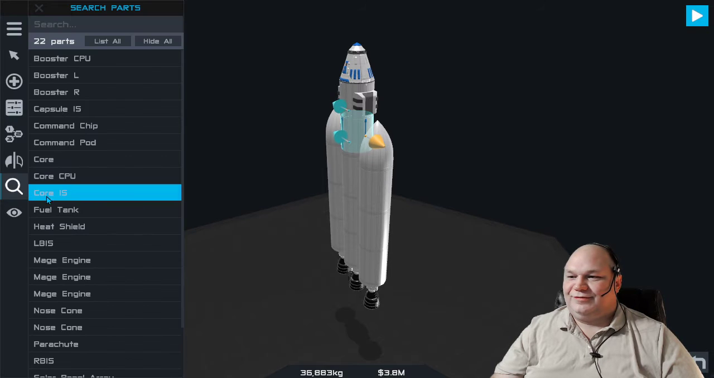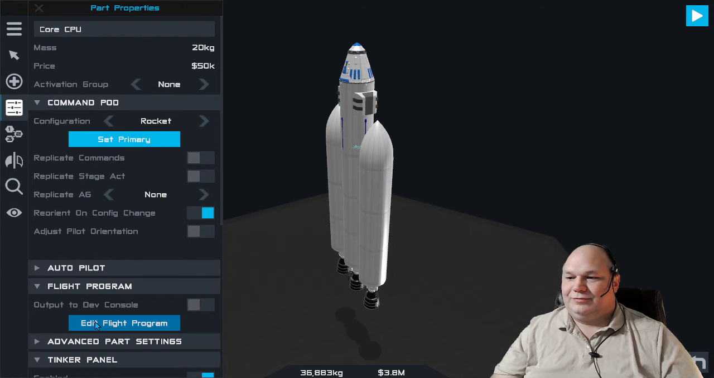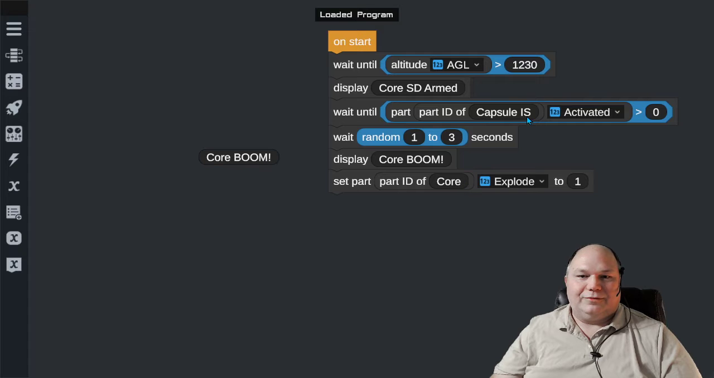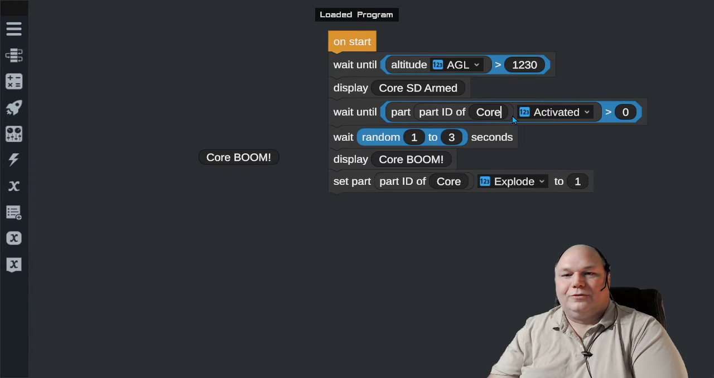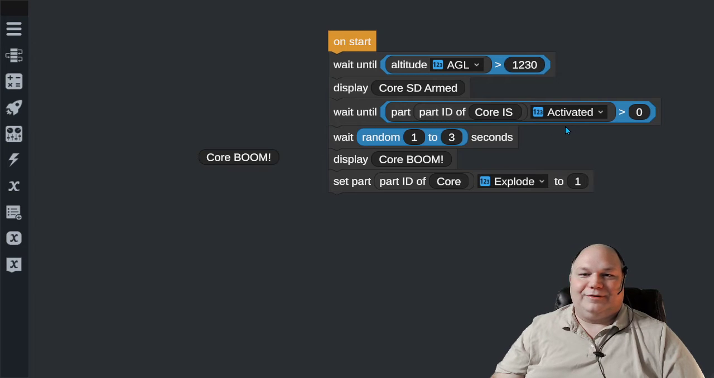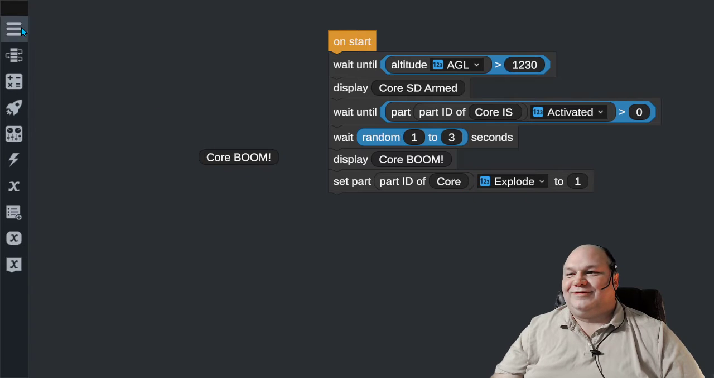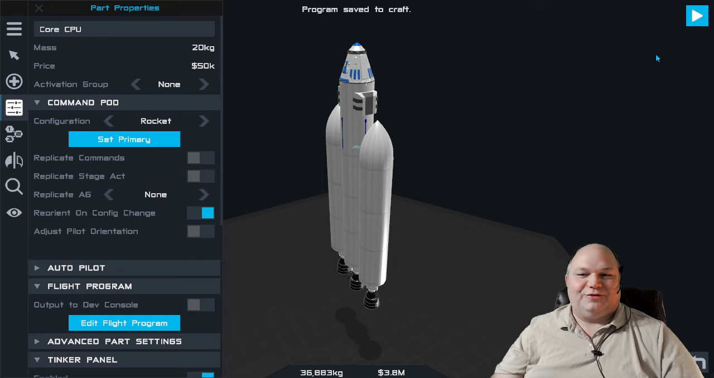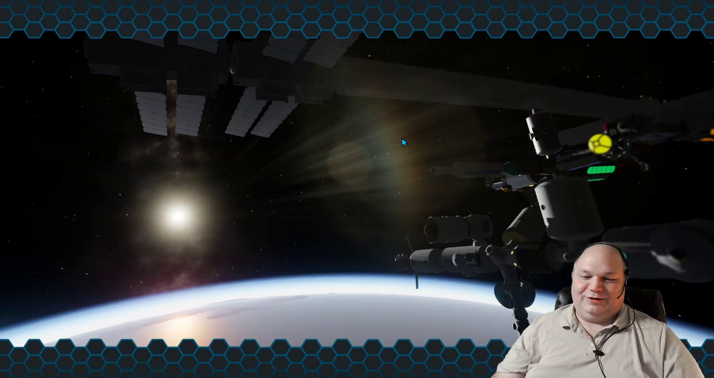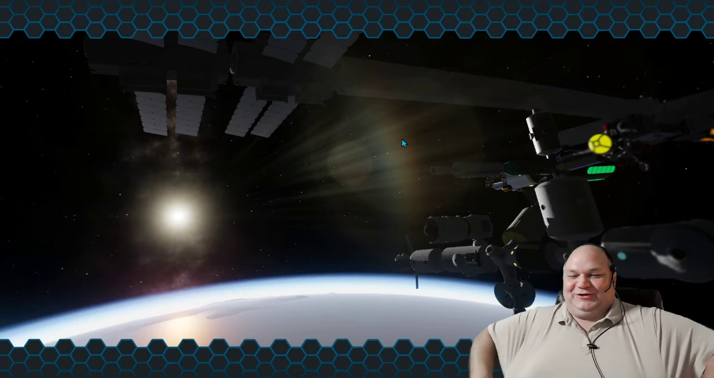And let us not forget to go back to our core CPU and make that this core interstage. Alright, so a quick review. Altitude 1230. The core self-destruct is armed. Wait until the part ID of the core interstage has been activated. Wait a random 1 to 3 seconds, display core boom, and explode the core. So now we have something for both the core and the boosters. So now we get a little bit longer flight before it all goes kablowy.